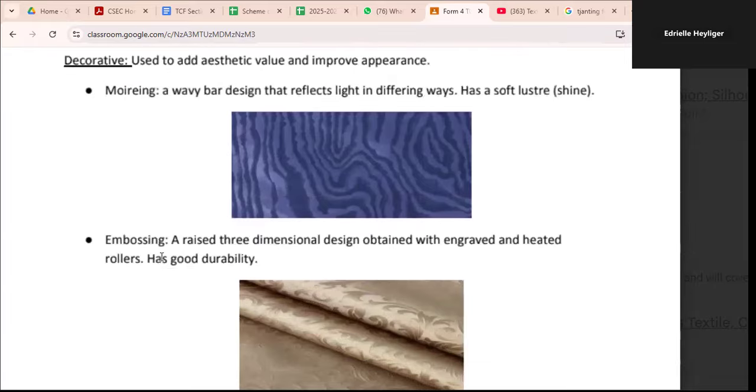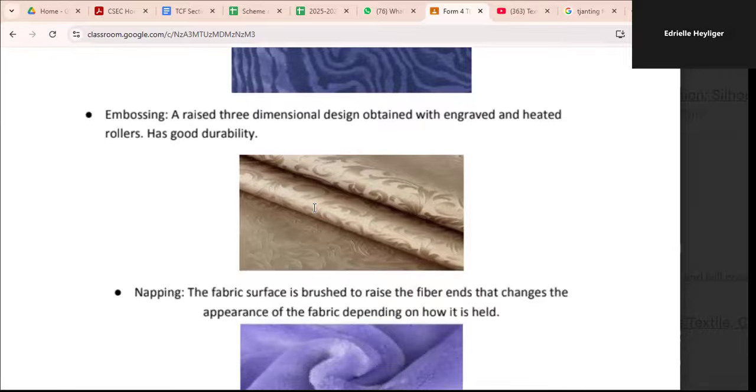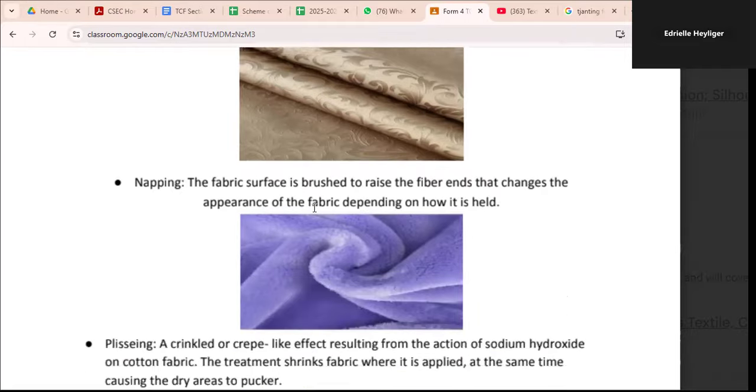Now, decorative finishes are just for aesthetics, to enhance the appearance of your fabric. You have moiring, which gives that kind of watery, wood-grain effect, and embossing, which gives a raised effect. I'm sure you've seen embossing not just on fabric, but even on greeting cards. Engraving is more of a lowered effect, and embossing is the raised version of that, so your designs pop out from the surface.